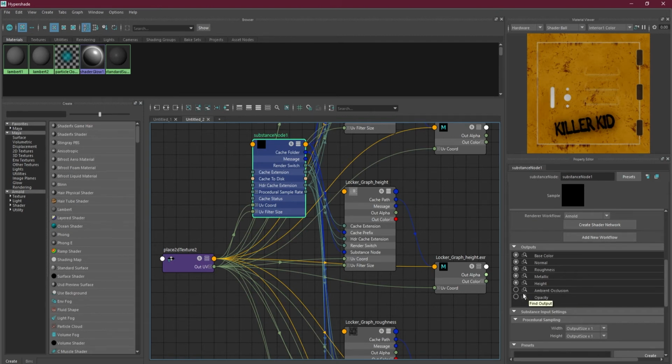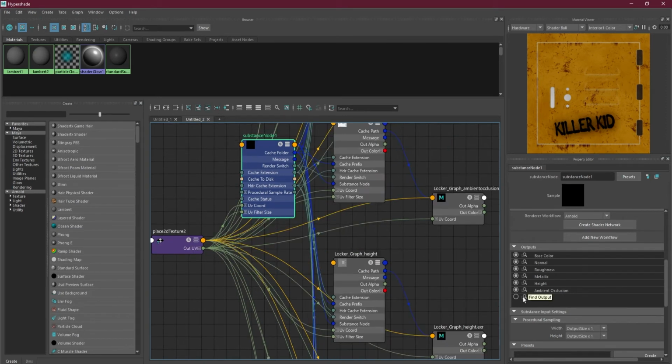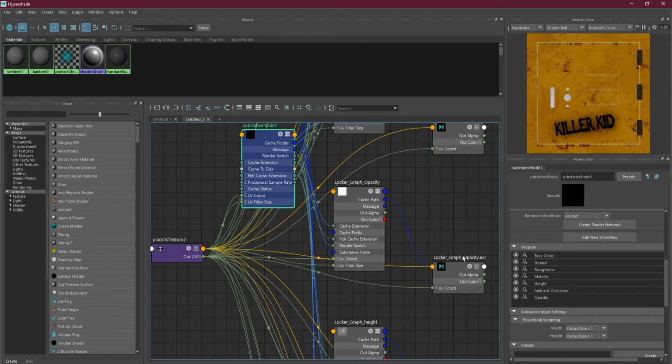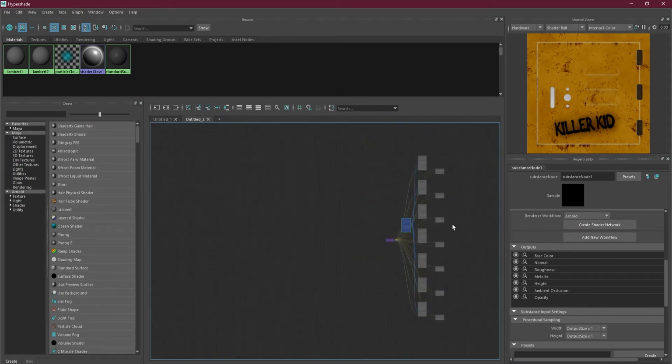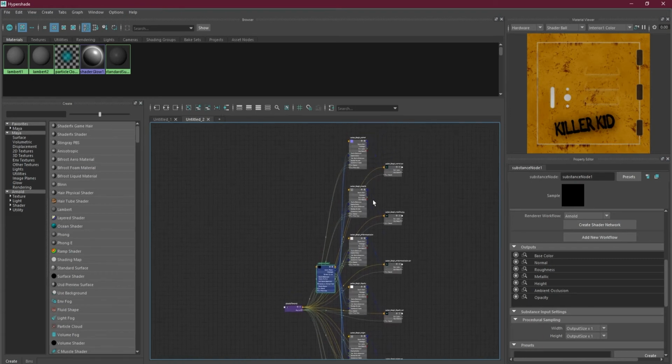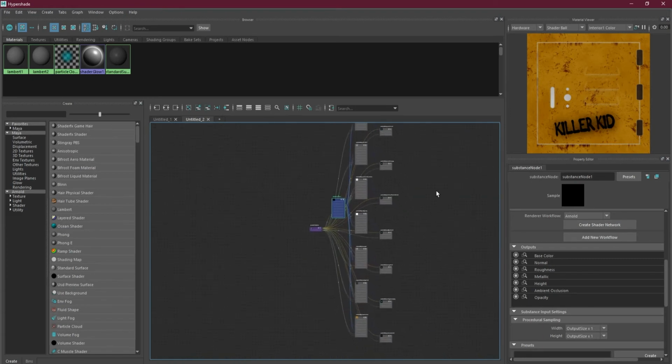Usually I don't turn it on, but for this tutorial I will turn it on because ambient occlusion automatically, I think, will take from the Maya light setup. But for this tutorial I'll turn it on. Okay, now the ambient occlusion is also on. Now I will turn on the opacity. Now the opacity is on. So now everything is on, and you can see we have all these automatically set up here.